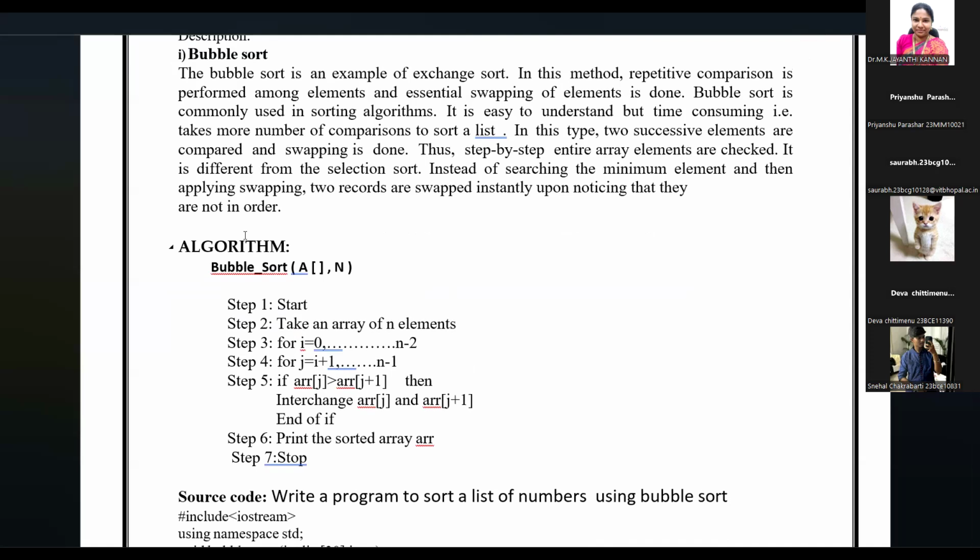The bubble sort is an example of exchange sort. So we'll exchange the values. In this method, repetitive comparison is performed among elements and essential swapping of elements is done. Bubble sort is commonly used in sorting algorithms. It is easy to understand but time consuming. There is not much difference between linear sort and bubble sort. That is, it takes more number of comparisons to sort the given list.